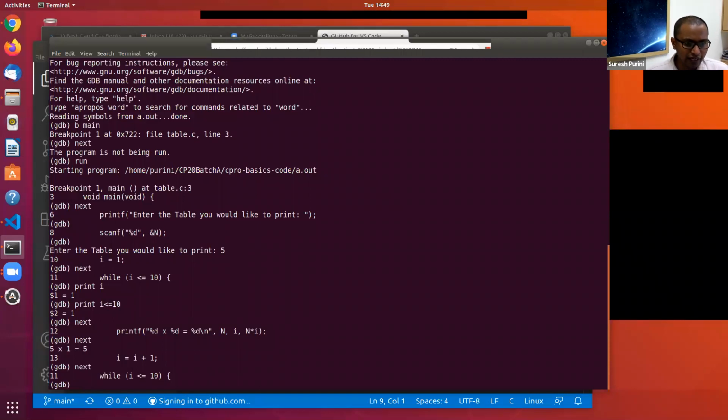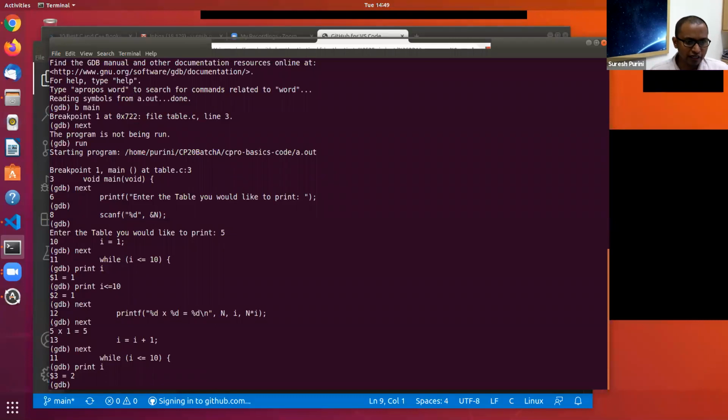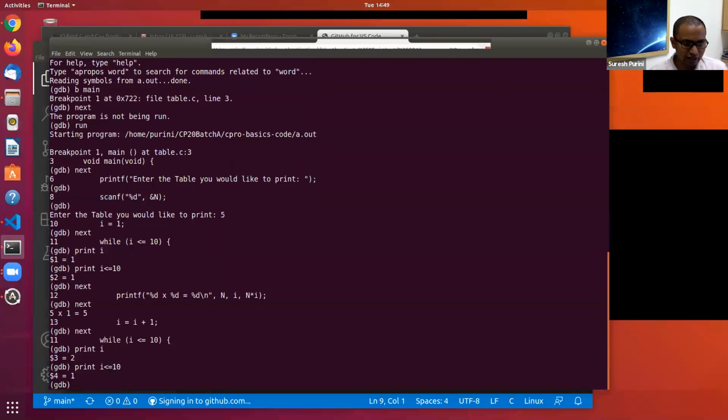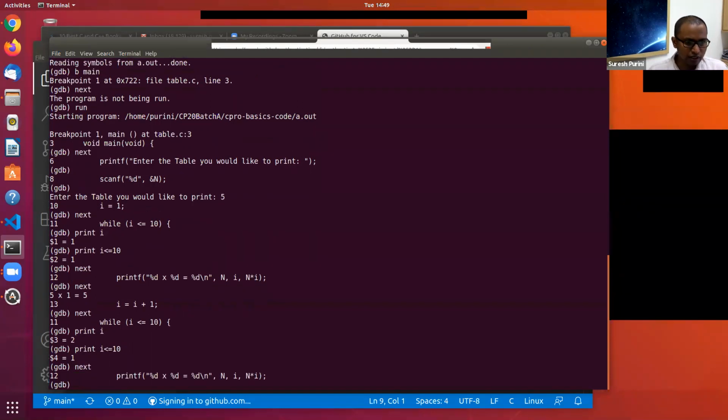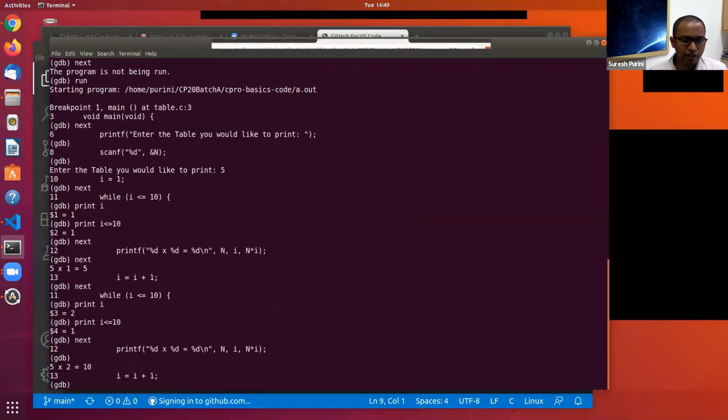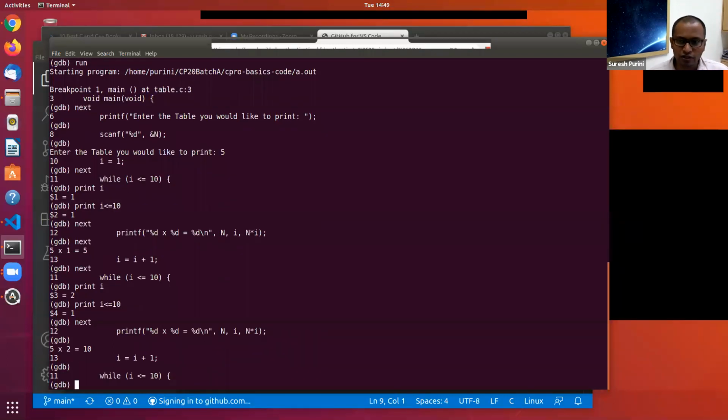Now again, if you see print I, you can see the value of I is 2, and we have come to the beginning of the loop. Again, if we check if I is less than or equal to 10, it is true. So we enter the loop and execute the statement printf. 5 times 2 is equal to 10, I is equal to I plus 1, and so on and so forth. Let's keep going like this. Let's continue this loop and see what happens.